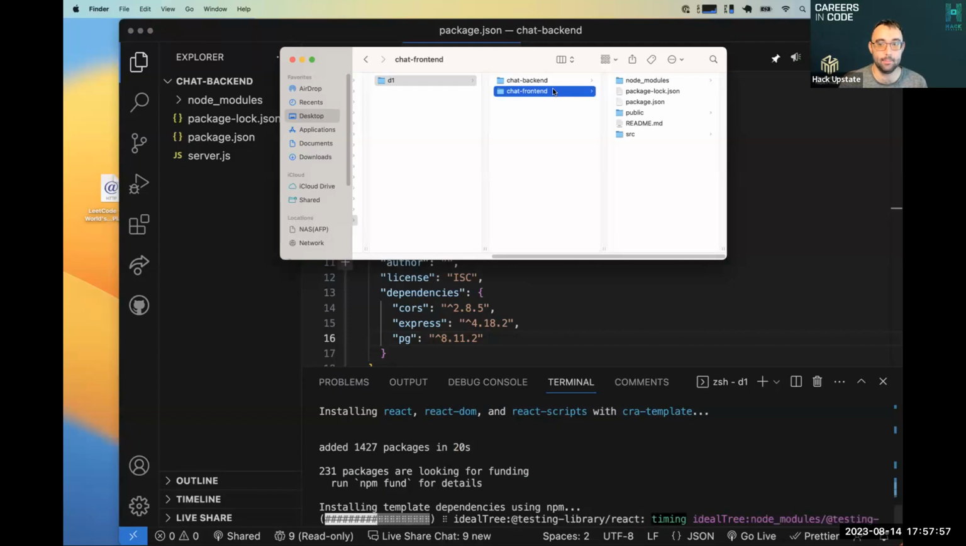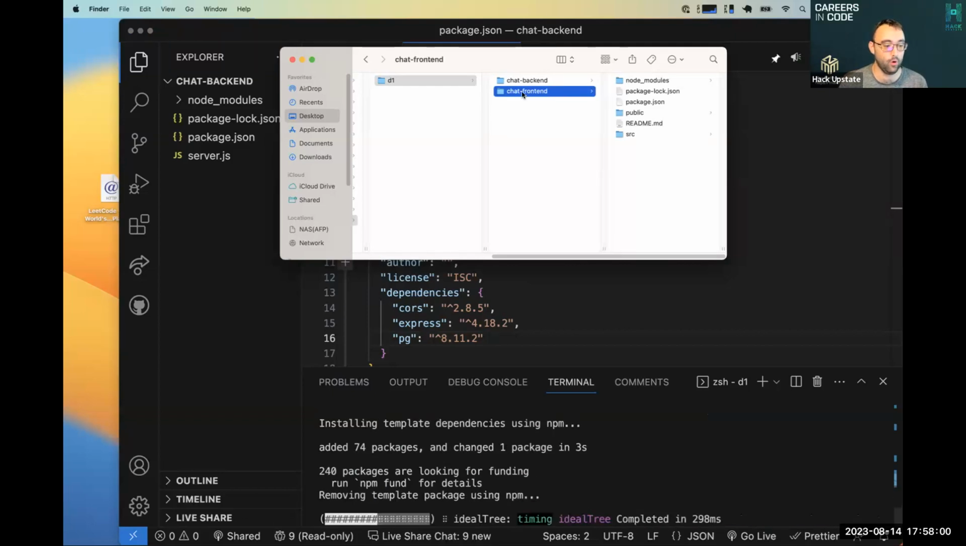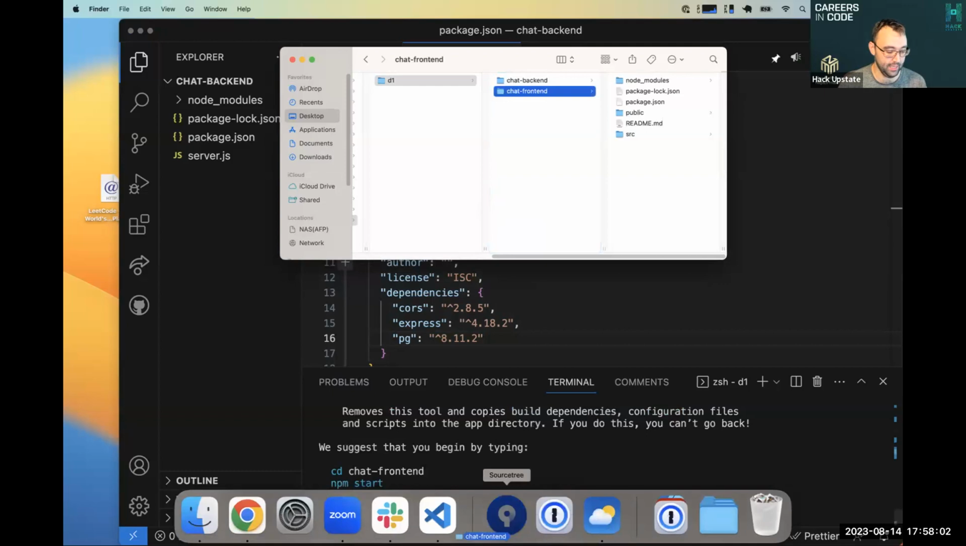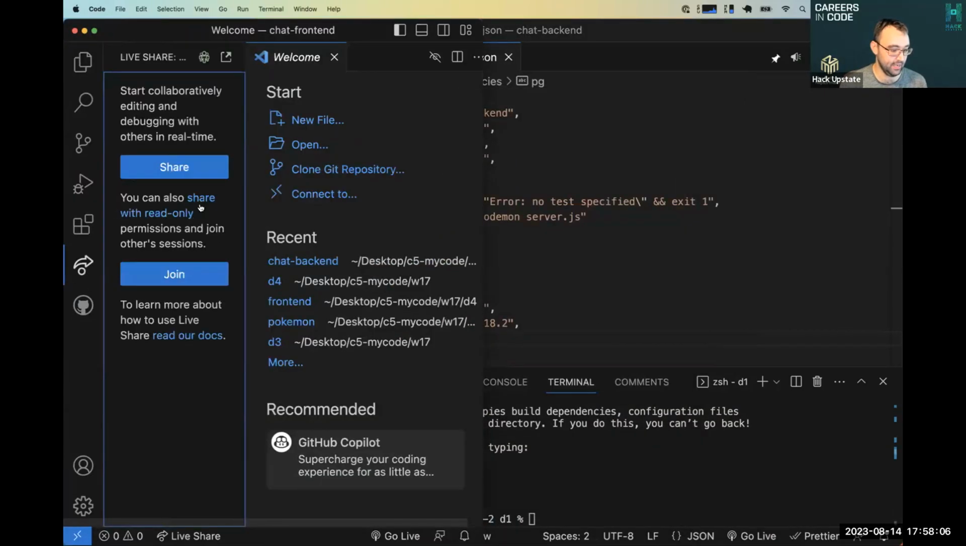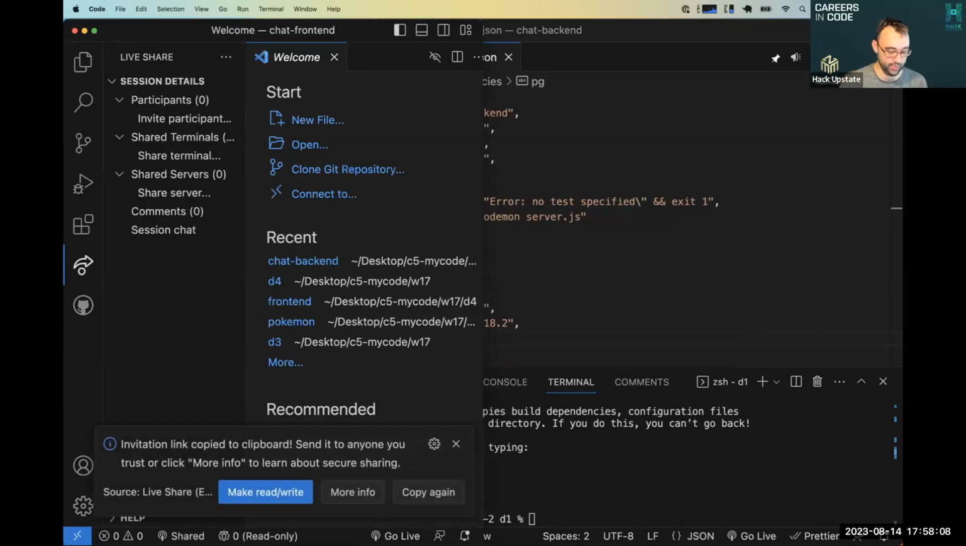All the files might not be in here yet. That's okay. We're grabbing our chat front end and we're opening that in a new VS Code window. We're shoving that off to the side. We're starting a live share.